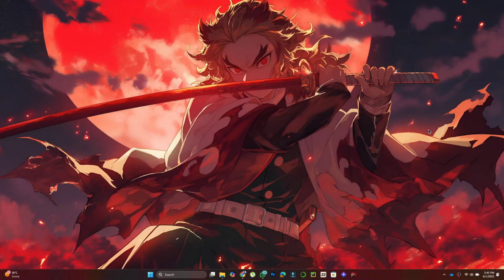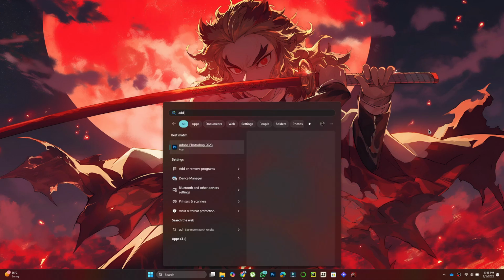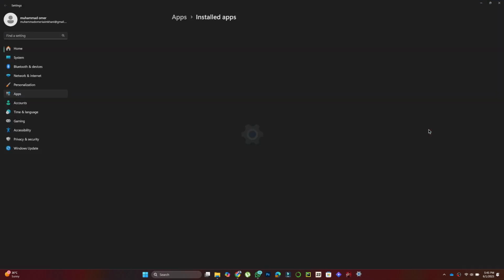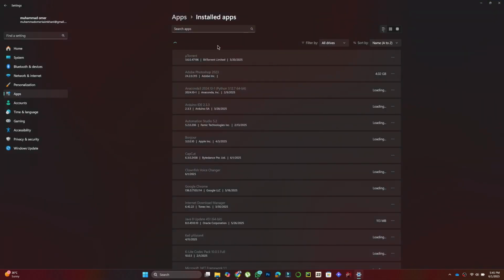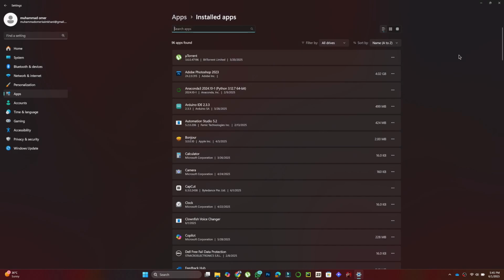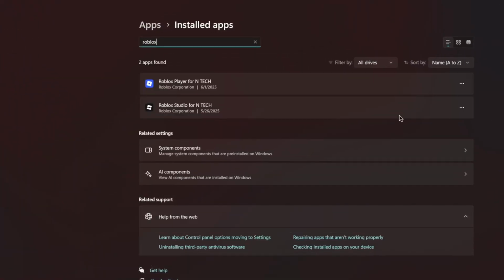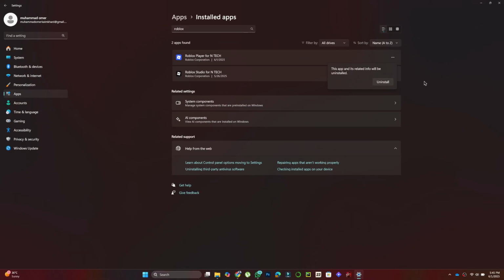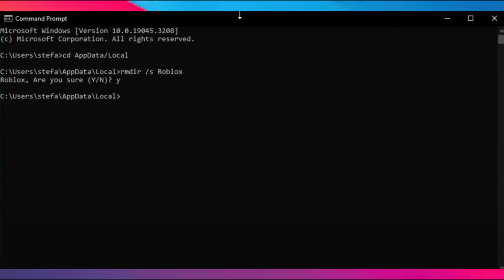First, go to the bottom left of your screen and open the search bar. Type Add or Remove and select the top result. In the new window, search Roblox and uninstall all Roblox player entries. Confirm each uninstall. Next, return to the search bar, type CMD, and open the top result.